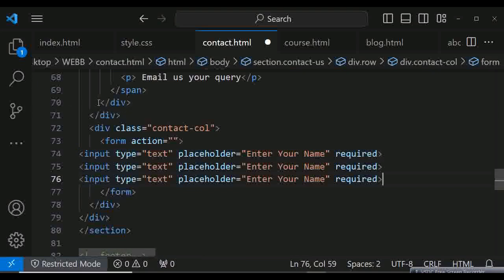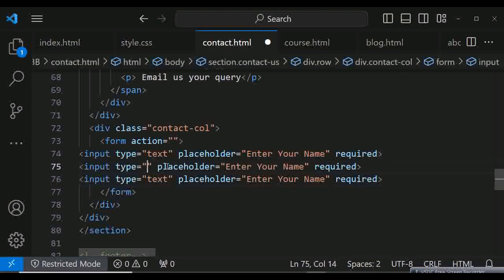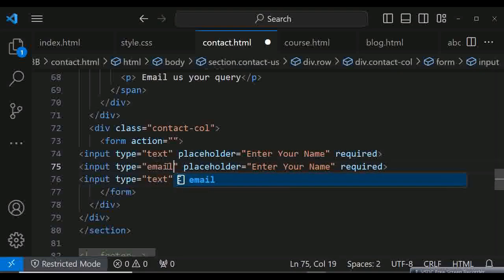So for the second one, let's change it to email. Placeholder should be enter your email address. So for the third one, let's add the type is text. Placeholder should be enter your subject.